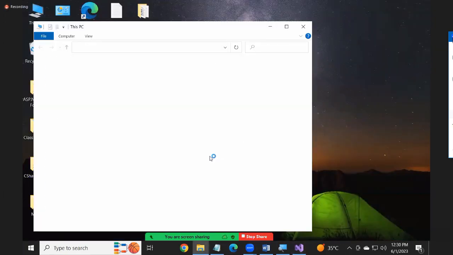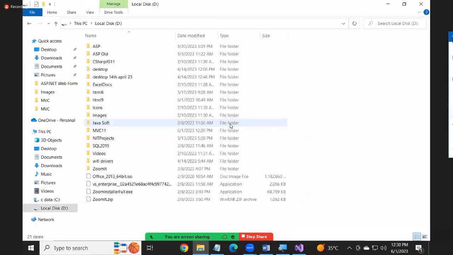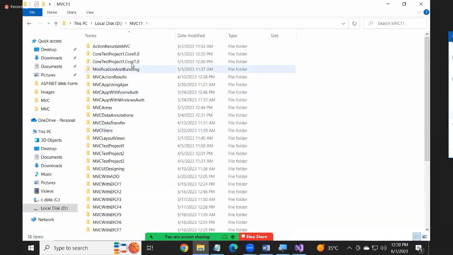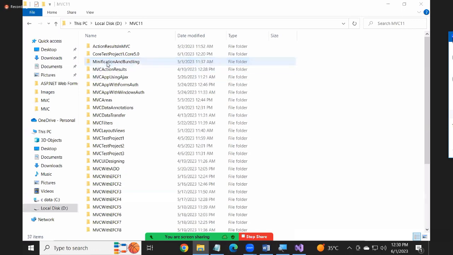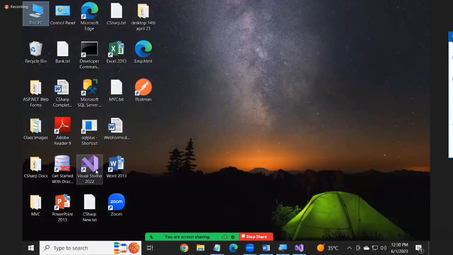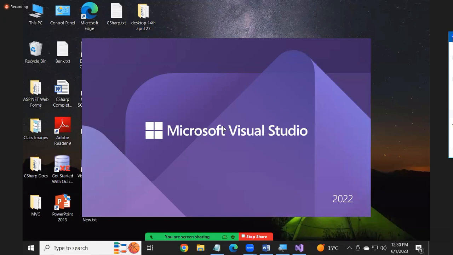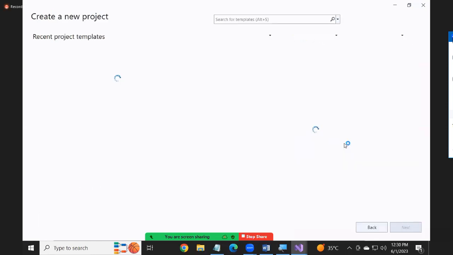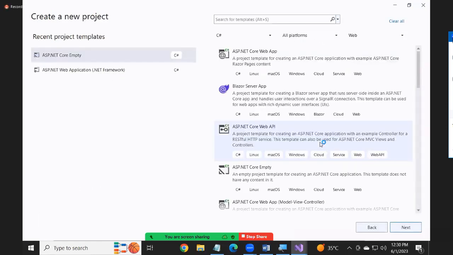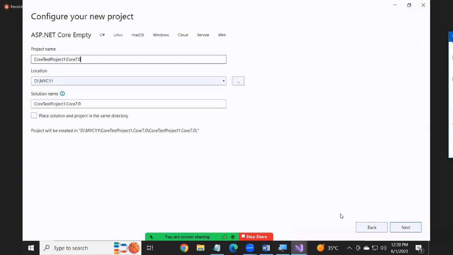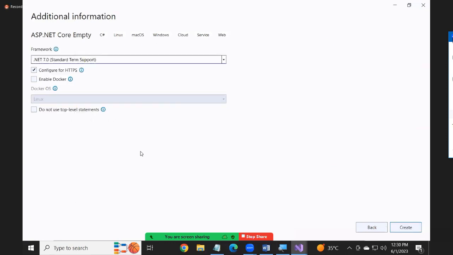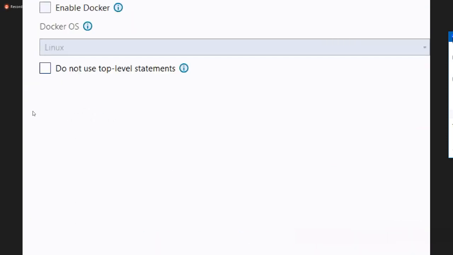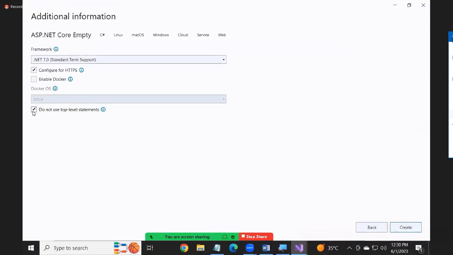Where did we save it? D drive, MVC 11. Delete. Let's recreate the project. Create a new project. Empty. That name, all I'm giving, next. But now better choose this option. What is it? Do not use top level statements.